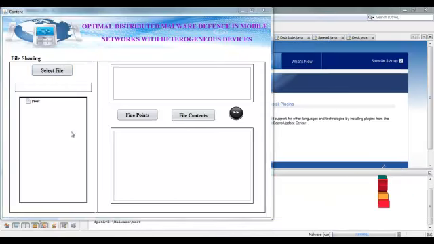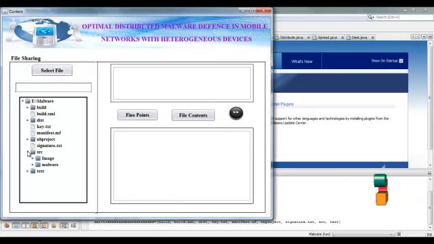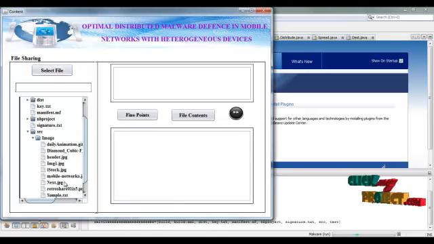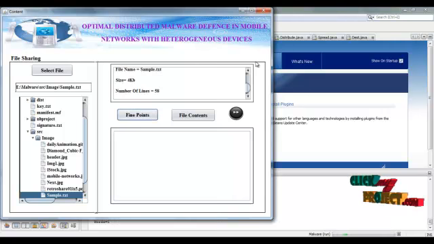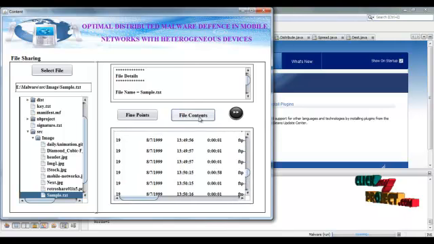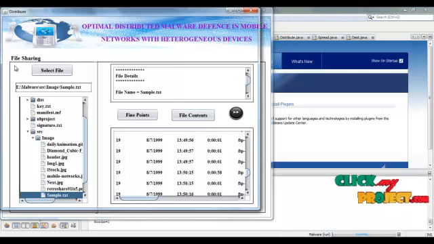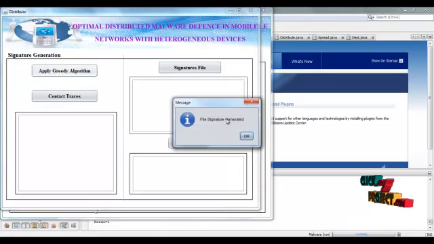This frame is used for selecting the transfer file content. Click select file, click source, click image, and click sample.txt. The file path will be generated here. Click find points, and the details will be displayed. Click file contents, and the file contents will be displayed. Click next. Apply the greedy algorithm. The message file signature generated will be displayed.